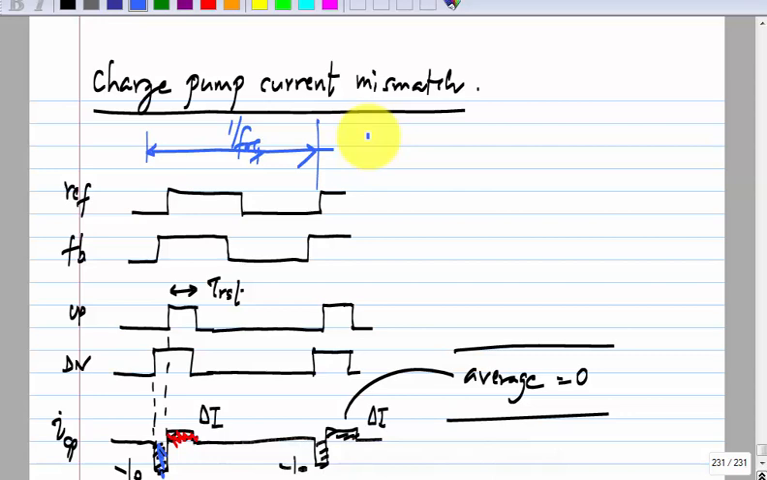Please think about this though. This happens when you have both reset delay and mismatch, but of course, these are not unrealistic cases, you will have both. You need to have reset delay to make the phase detector work properly, and then you will have mismatch because there are two different components, that is all, okay.